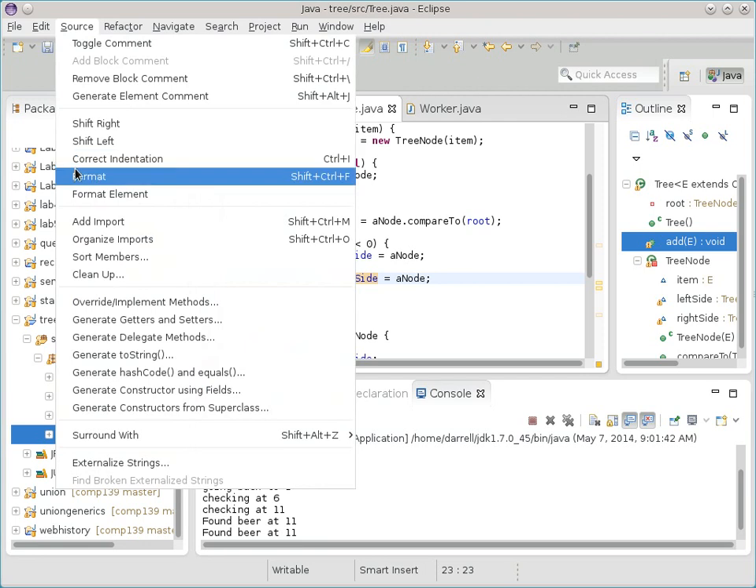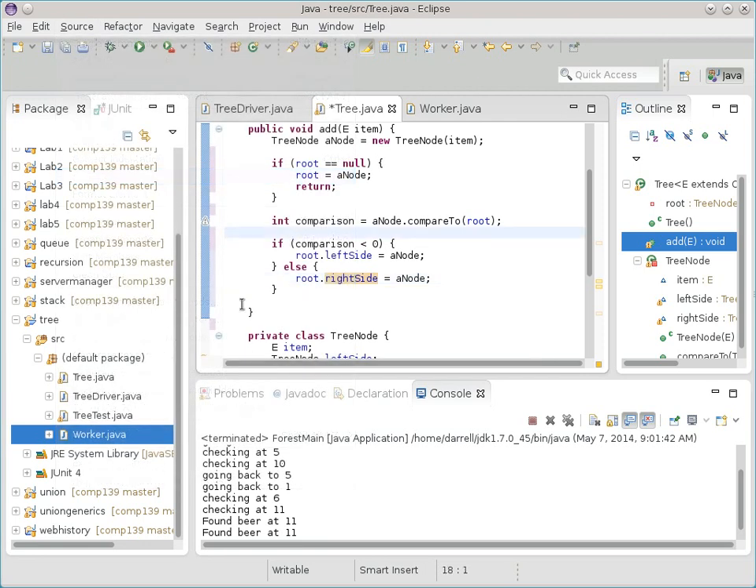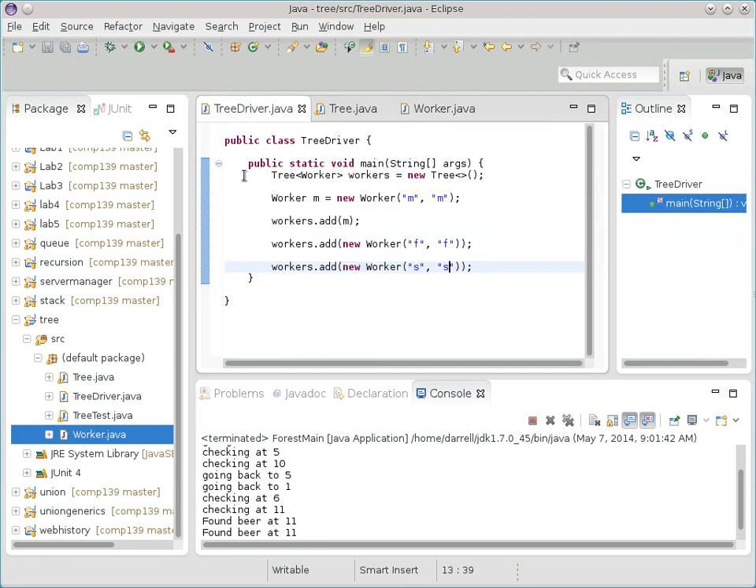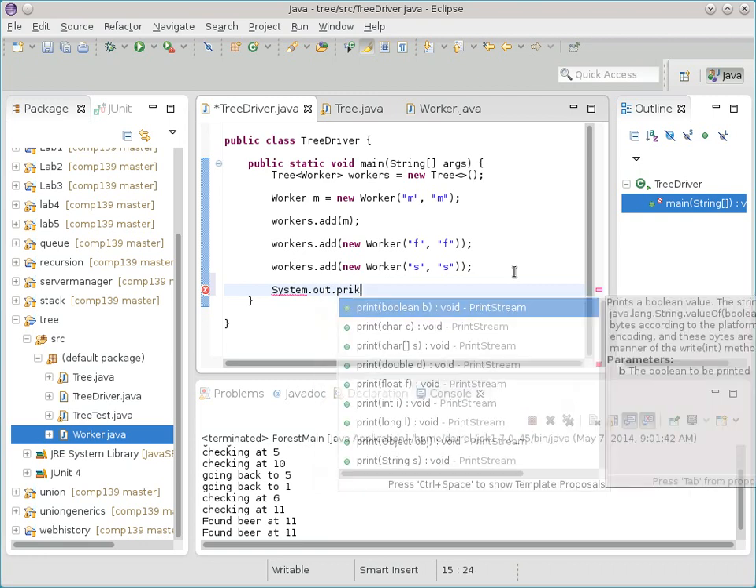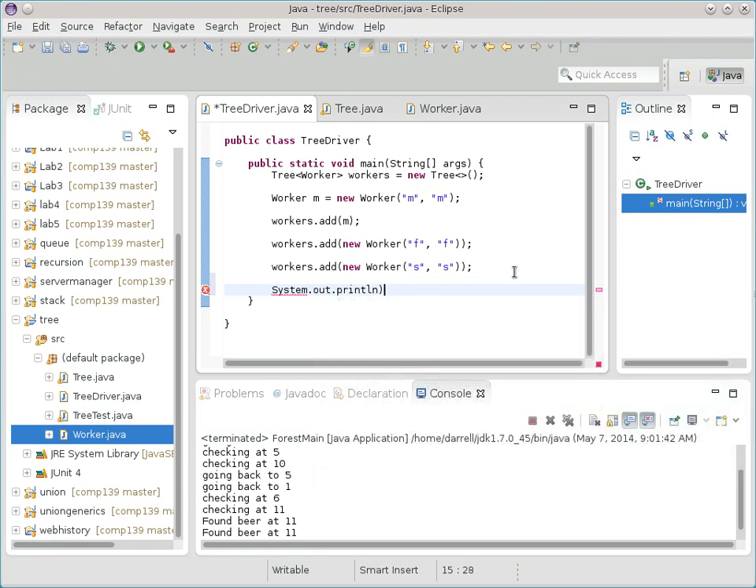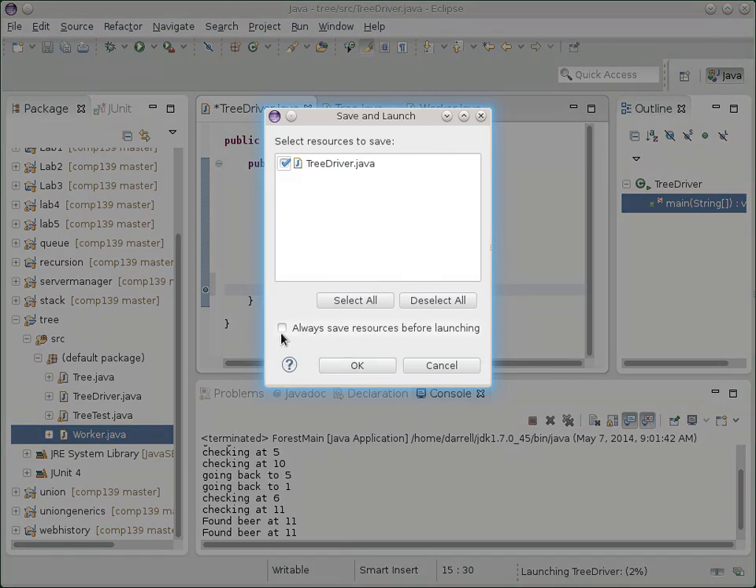Run source format. And that gives us putting it on the correct side of root. Just for fun, let's go to the driver, and I'm just going to stick in a print line so I've got something to put my debug statement on. We'll run the debugger until we get to there.